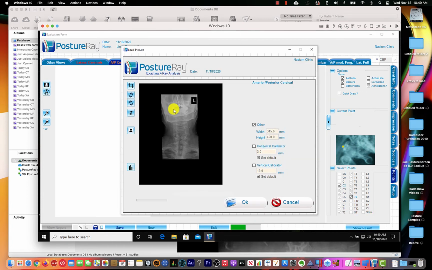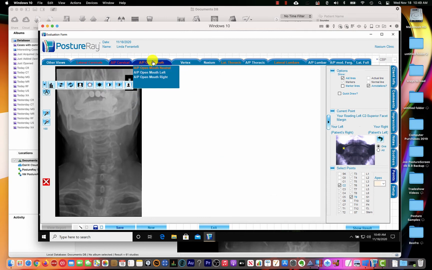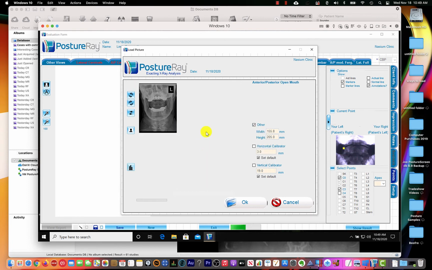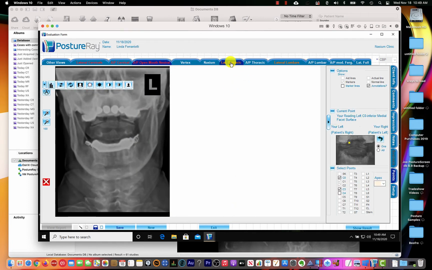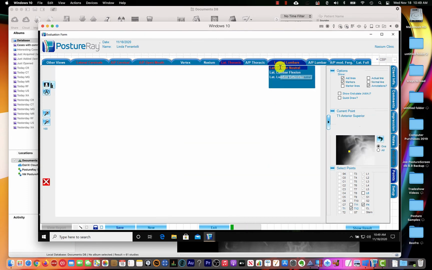AP cervical, bring this down. And all the time I'm making sure that it's facing the correct direction as well. So your staff can learn how to do this part. Again, just like in any of the tutorials. And I'm not going to digitize everything for you, but I just want to show you, if you're new, how to do a couple things.